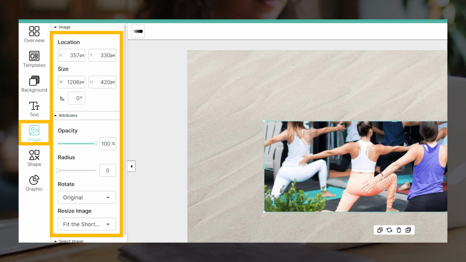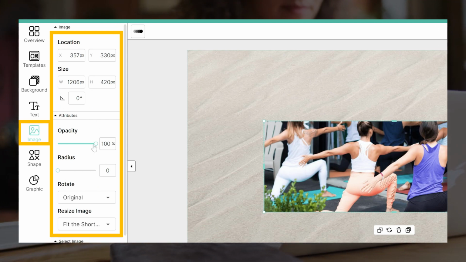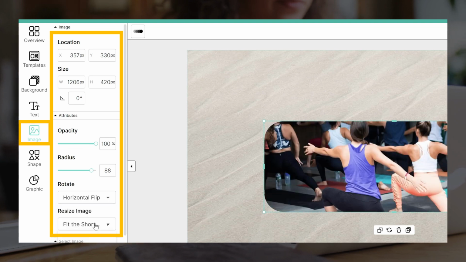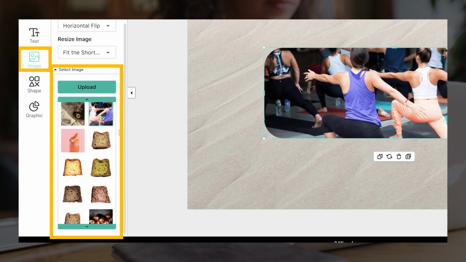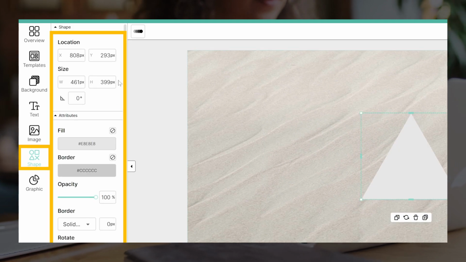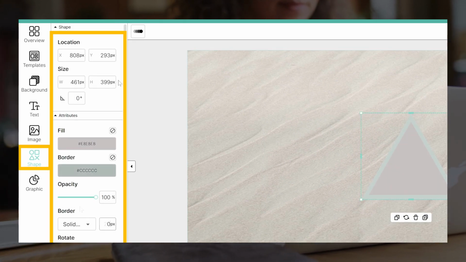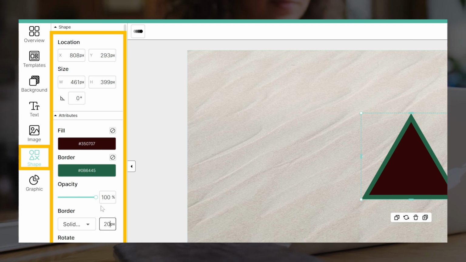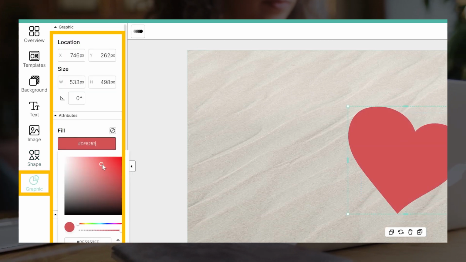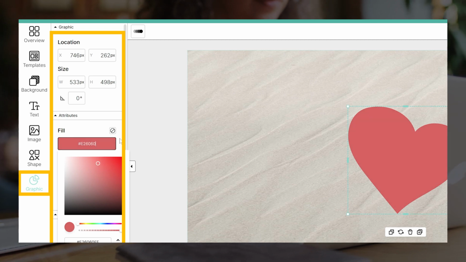Furthermore, you can modify the location, size, opacity of the picture, modify the radius, rotate, resize image, and replace with other pictures. Shape. Insert the shape and modify the attributes of the same function as above. The color of the shape and border can be customized. Graphic. Select the pattern you want to insert in the same way, and modify the basic attributes.